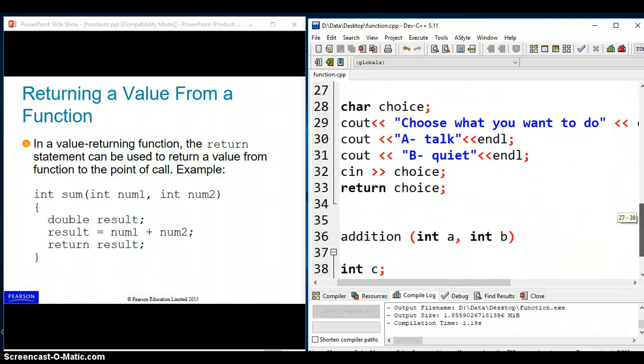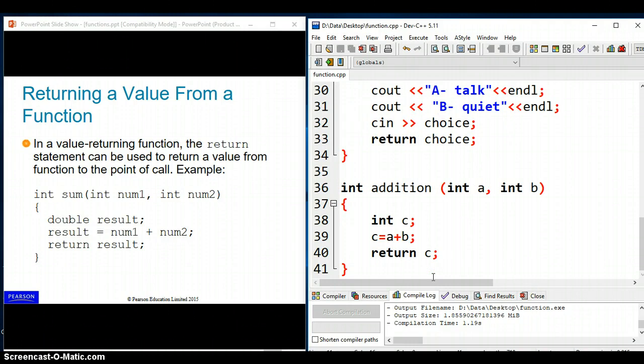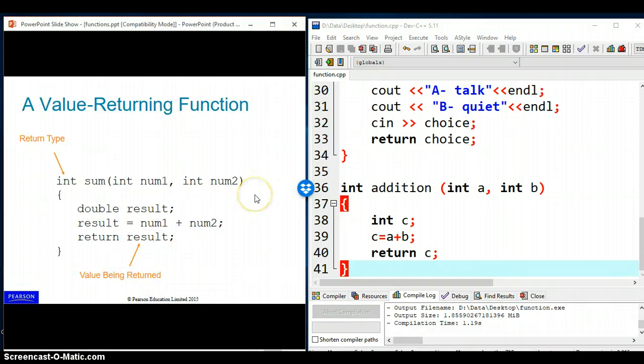That the addition is being done in this function addition. Okay, so this is what being shown by this value. Return type, value being returned. You can see here, return type integer and value being returned, return results.